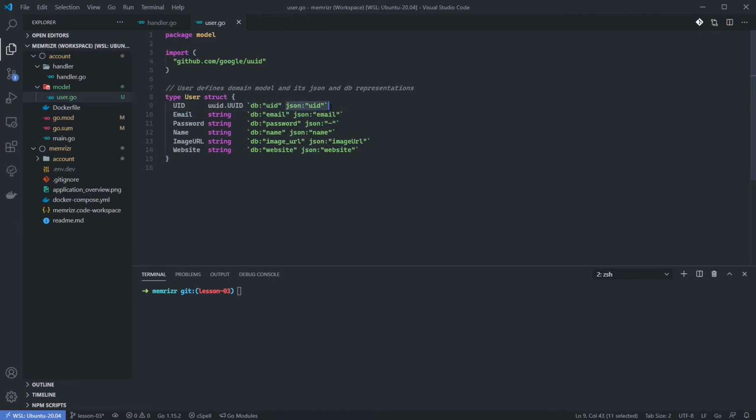The JSON tags are used to serialize and deserialize JSON to and from the user struct. Unlike the DB tags, these are used in conjunction with the JSON package in the standard Golang library. Similar tags exist for APIs that work with XML or forms.